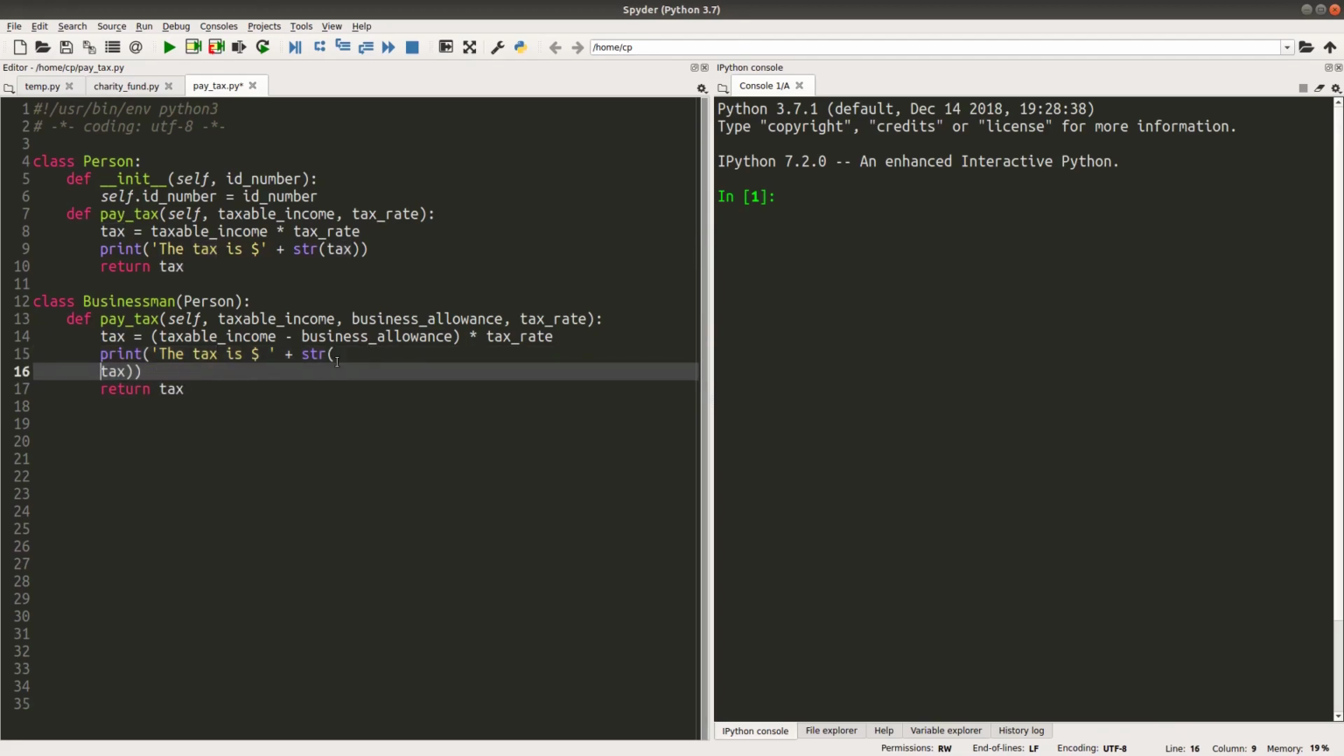So this is known as method overriding. When we create a new implementation of a method that is inherited from the superclass, we call this action method overriding.